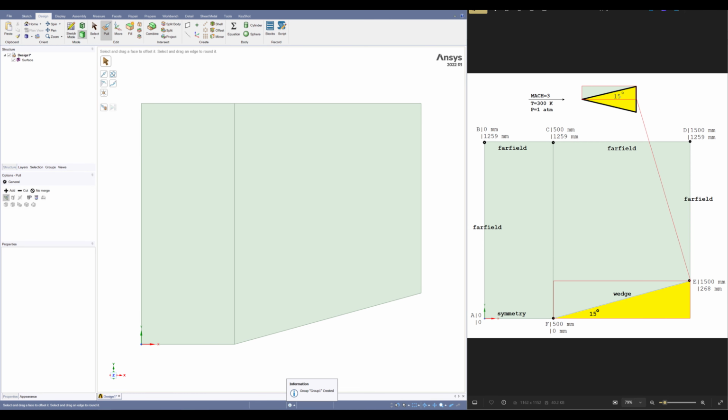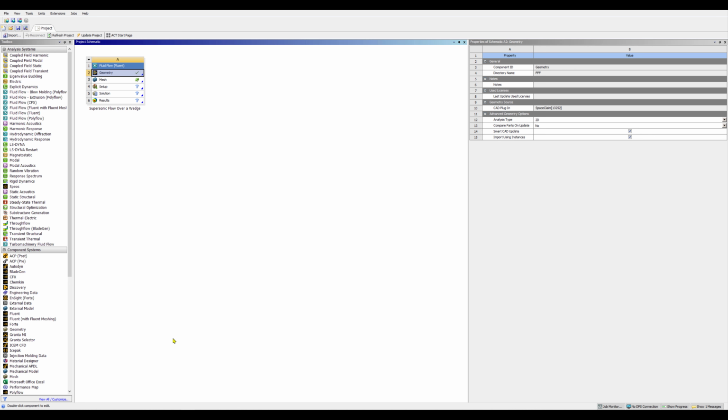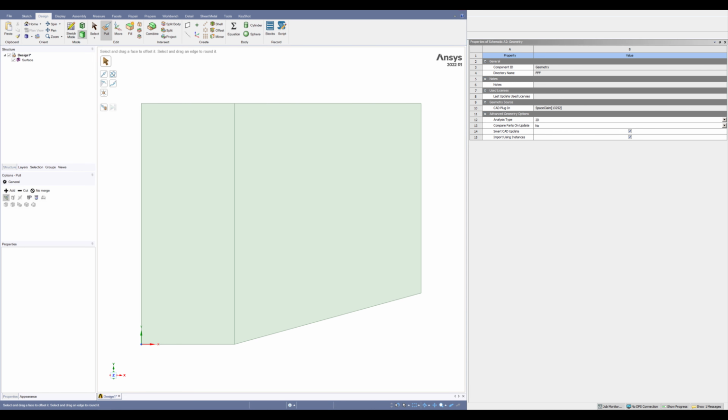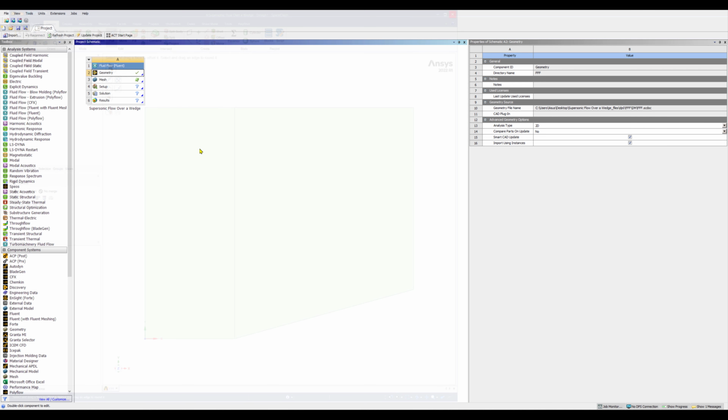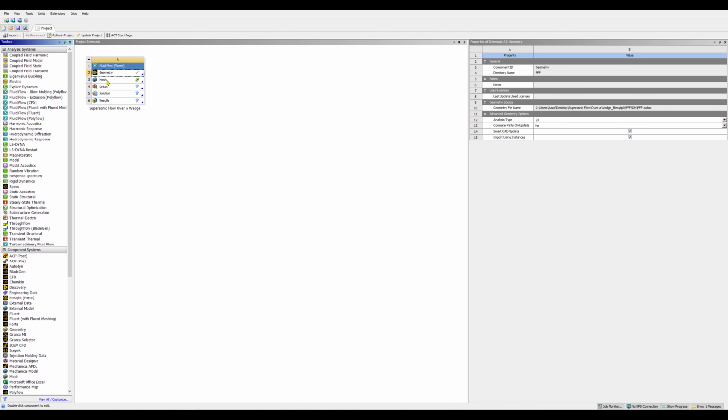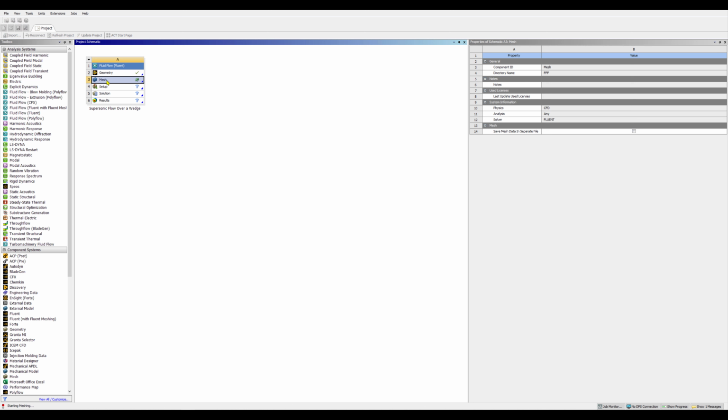So now we can go to the Workbench. Before that, I can close SpaceClaim even without saving, because you can save from here. I will press save to save the project, so the geometry will be saved. Now I can double click on the mesh and wait a few seconds for Ansys Meshing to open.